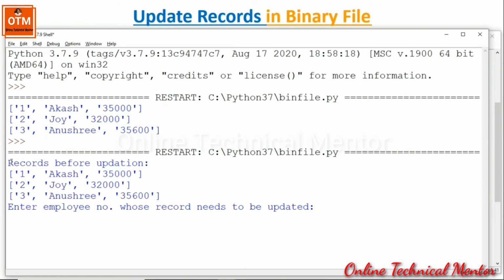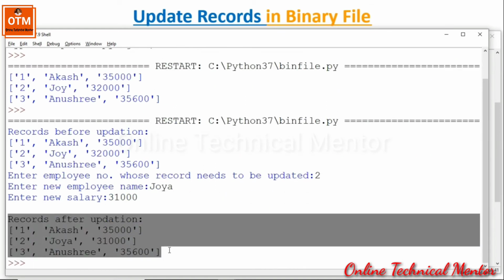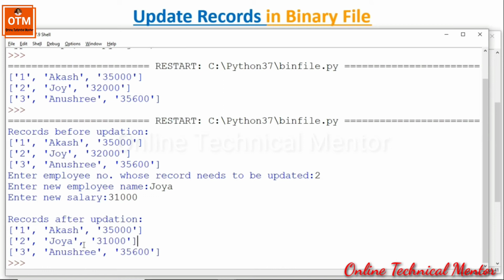Look, it is showing the previous records: 1 Akash 35,000, 2 Joy 32,000, 3 Anusri 35,600. Enter the employee number whose record needs to be updated. Let's update the second record. For that I am writing 2, and now it is asking for the new employee name. Here it is Joy. Let's update the name of this person to, say, Joya, and his new salary is, say, 31,000. Look, after updating, again I call the display method for displaying the content of the file. Look, the second record, Joy, has been updated to Joya, and 32,000 has been updated to 31,000.